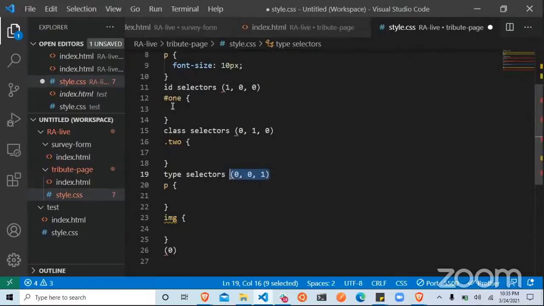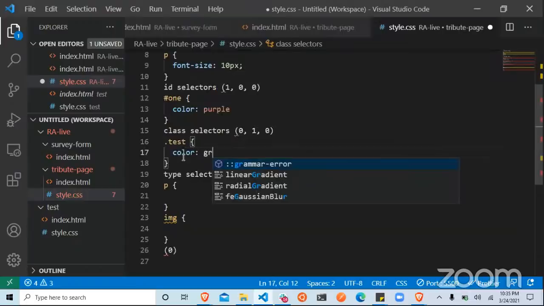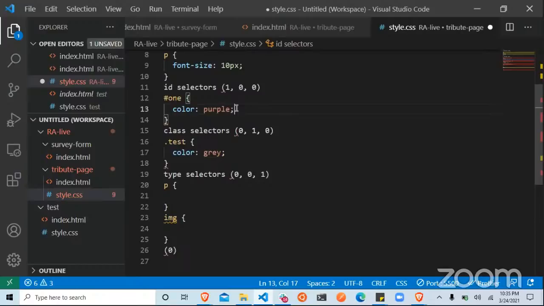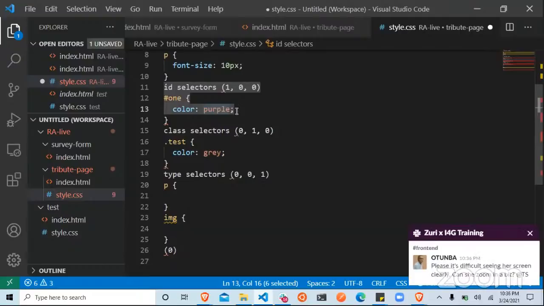Back to this styling. If I come here and I say color purple, color gray. I forgot to mention, each rule that you have is a combination of your CSS property, a colon, the value that you want to give to that rule, and then a semicolon. It's very important that we end with semicolons in CSS.